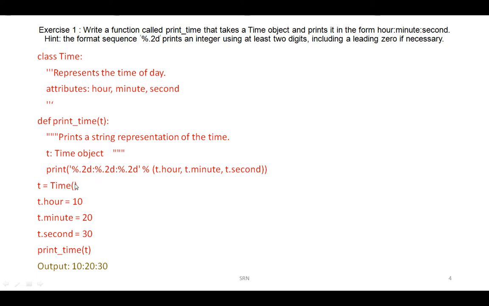We have written print percentage point 2d colon percentage point 2d colon percentage point 2d. Observe, this is a string. As I said, percentage d is for integer, point 2 indicates that we want 2 digits of that integer. So this string will be printed as it is. Only in place of these format characters, the values of these attributes will be printed in the output. So the string starts here and the string ends here. This is what we want to print.